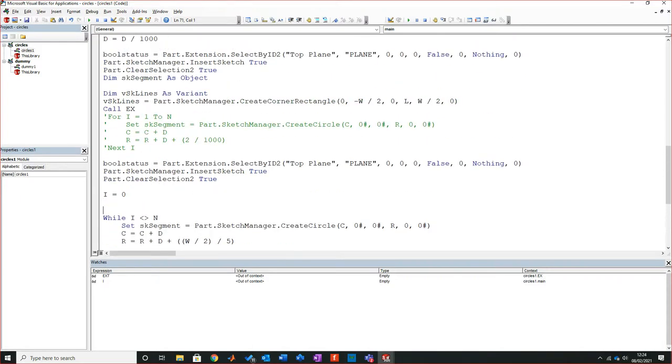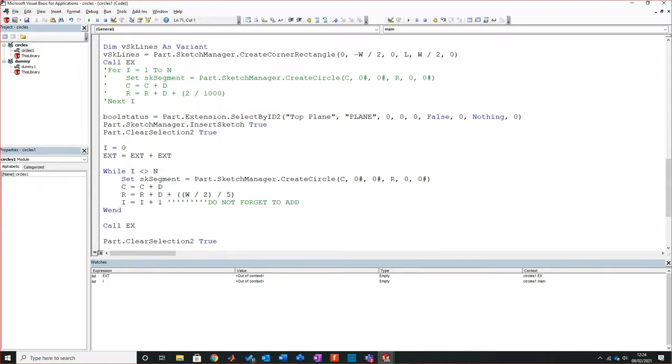For an easy fix on this one, all I'm going to do is say ext is equal to ext plus ext plus ext. So basically, I'm just taking.